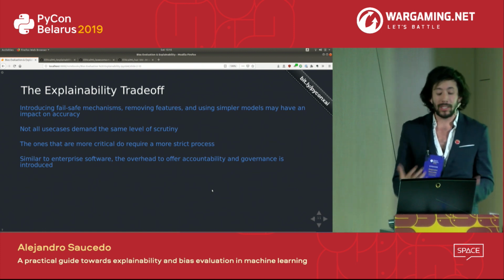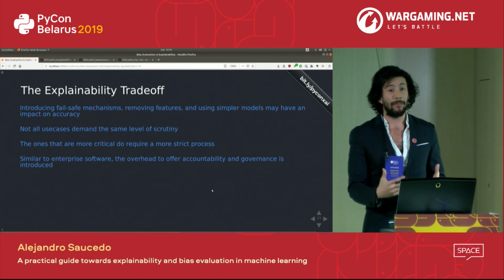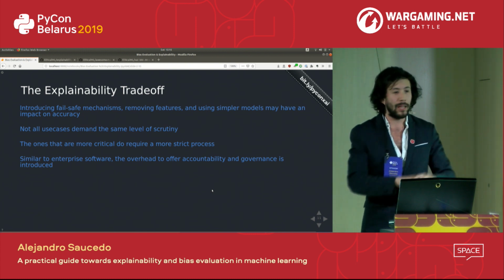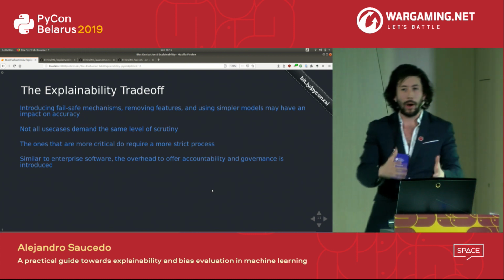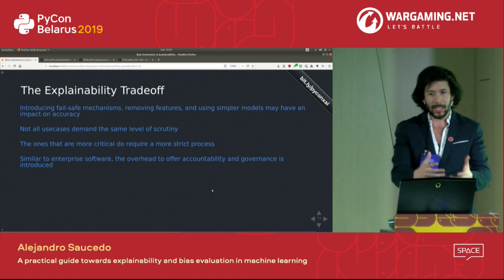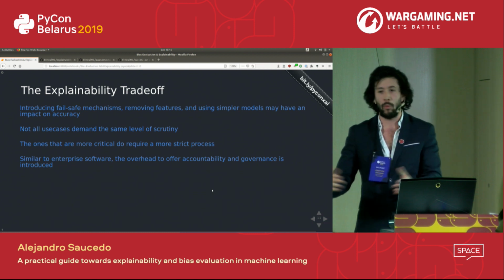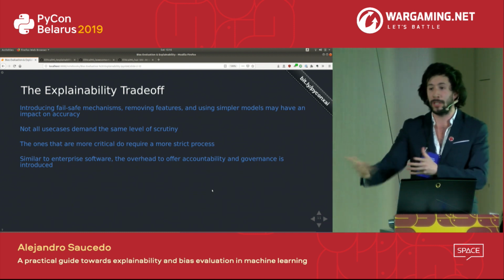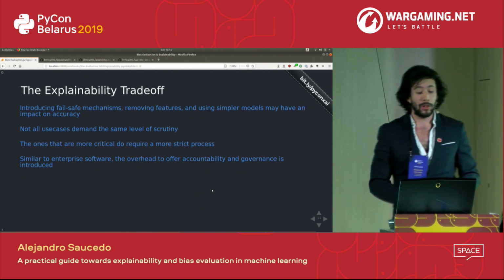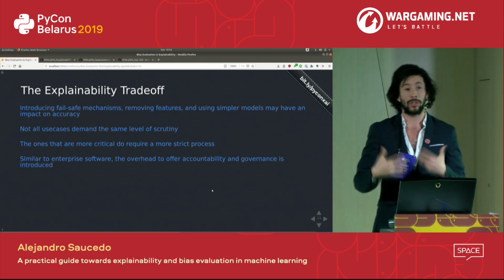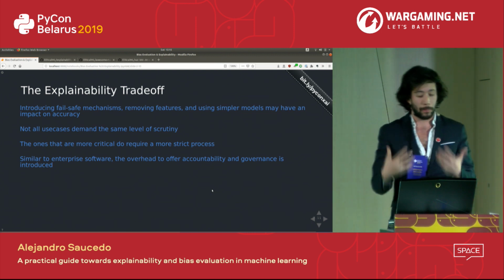And not all use cases demand the same level of scrutiny, right? Like building a prototype may not require the same level of processes introduced than automating a recruitment process at scale with hundreds of thousands of people interacting with it, right? And the ones that are more critical require more scrutiny, more explainability, more interpretability.